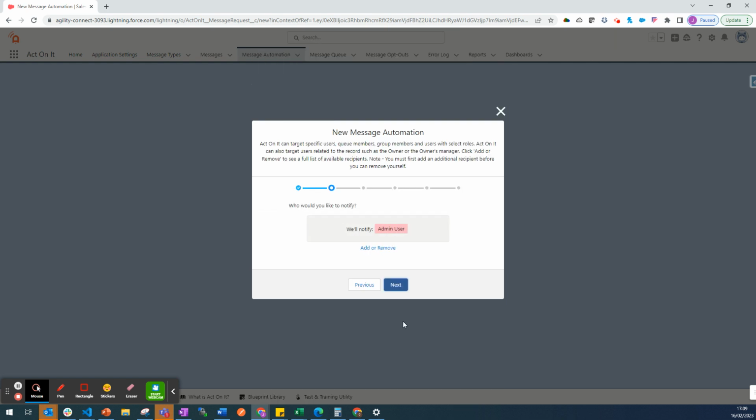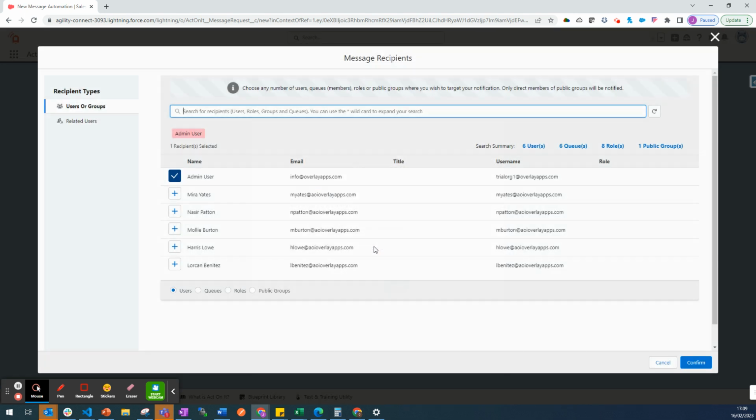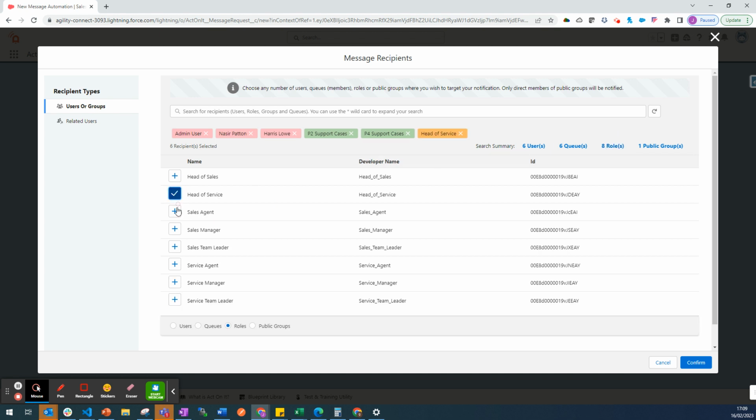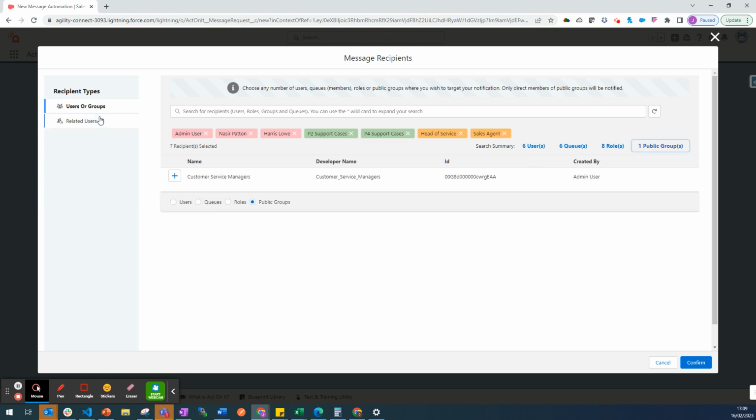So we've chosen that. We're going to go to the next step, which is who would you like to notify? By default, it's going to assume that I want the notification, but in this instance, we actually want to notify the opportunity owner. So I click Add or Remove, and I'm taken to this screen here where I can choose individual users, members of our organization. I can choose members of certain queues or roles or public groups.